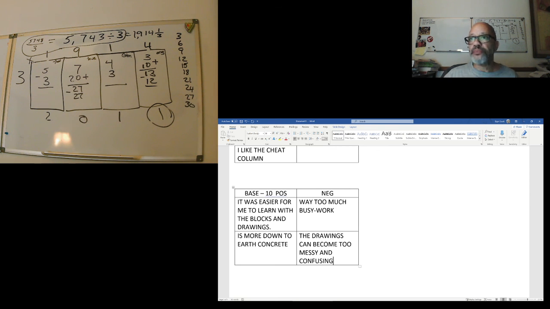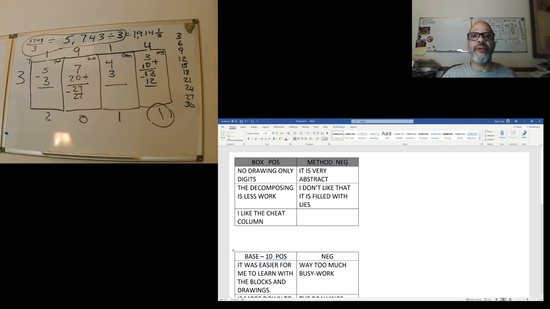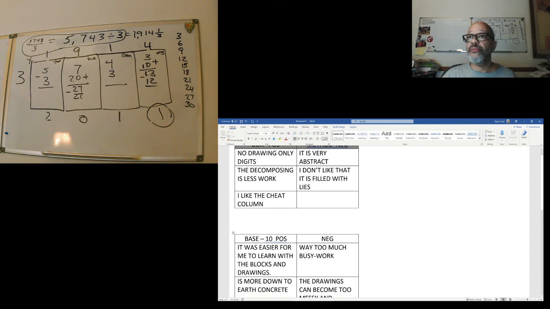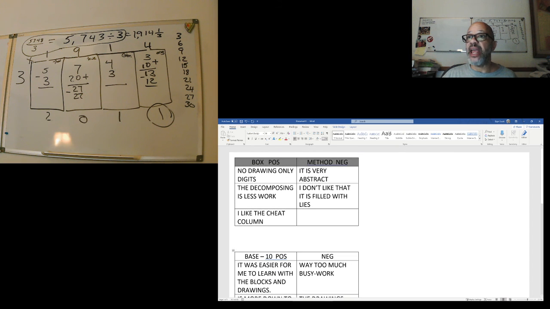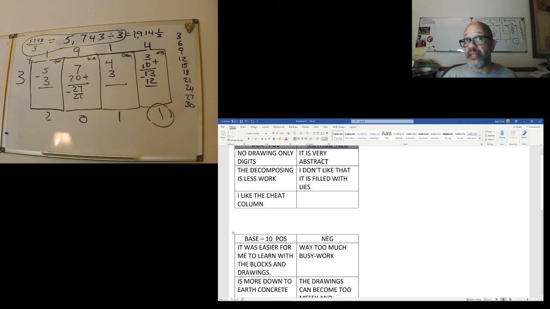So now, right here, you have some positives and negatives for the box method as well as the base 10 method. When you take the test, you're going to need to take these or your own feelings and thoughts, right? And put them into complete sentences. You need to have minimum a capital letter at the beginning, please. Ending punctuation at the end. And make sure the sentence makes sense to you.